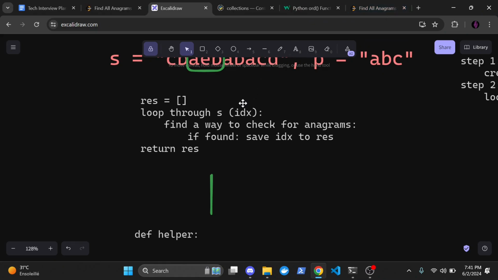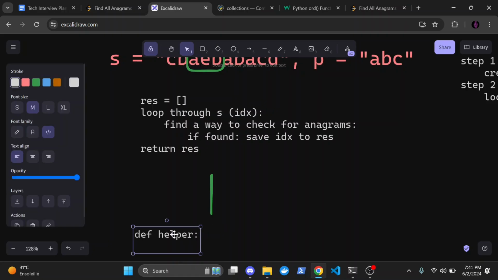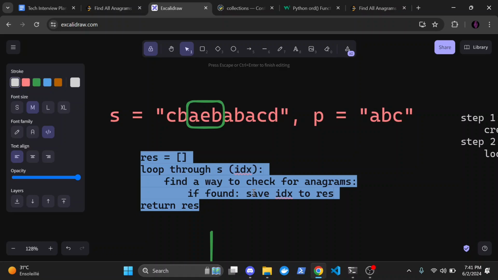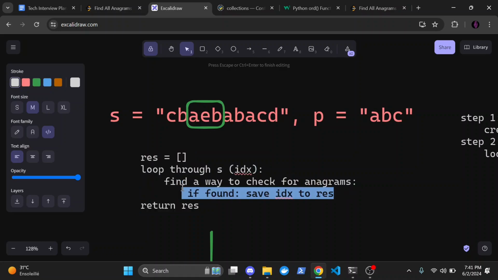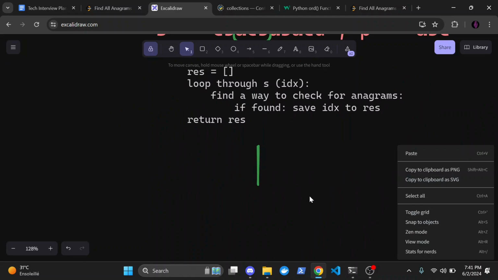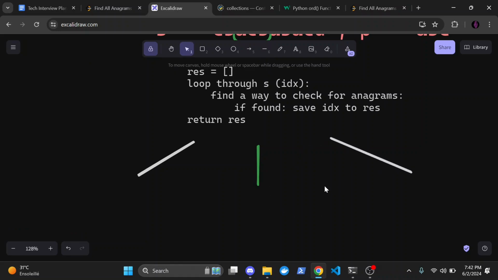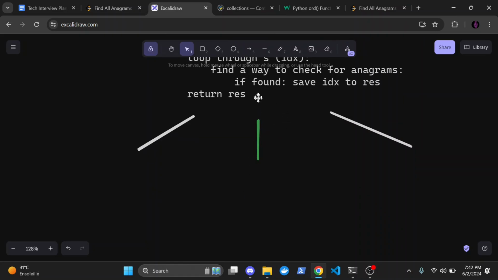Okay, so we really don't need this helper, to be honest. We can just put everything inside of this since function calls are expensive. So find a way to check for anagrams. I'm just going to say that now we have at least three. If we do end up finding another way, we can add it. But for now, let's talk about three. So we said hash maps, right?